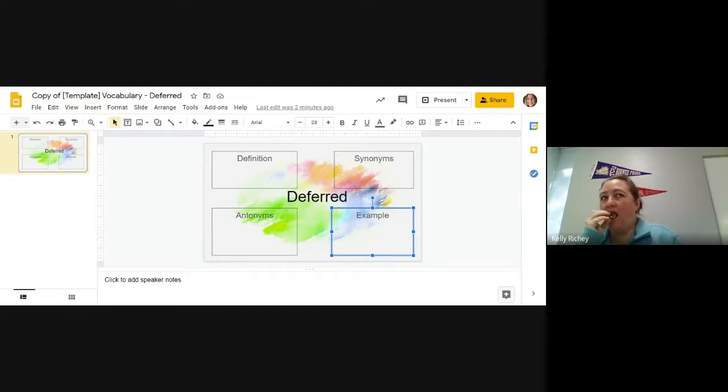You know, the definition couldn't be to delay. It's to delay. What does delaying?